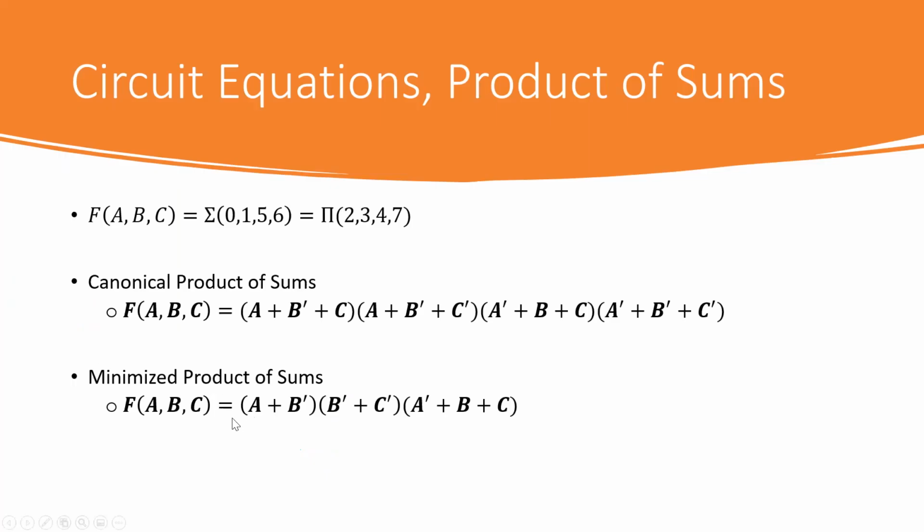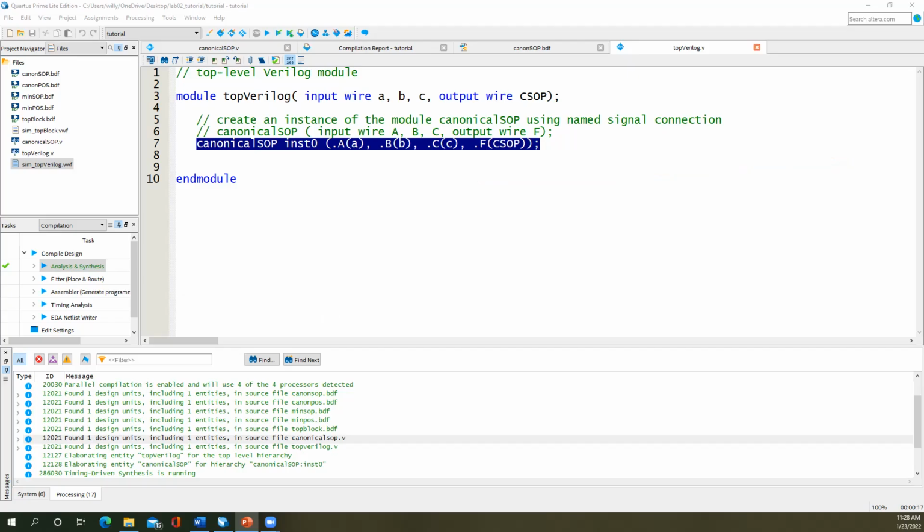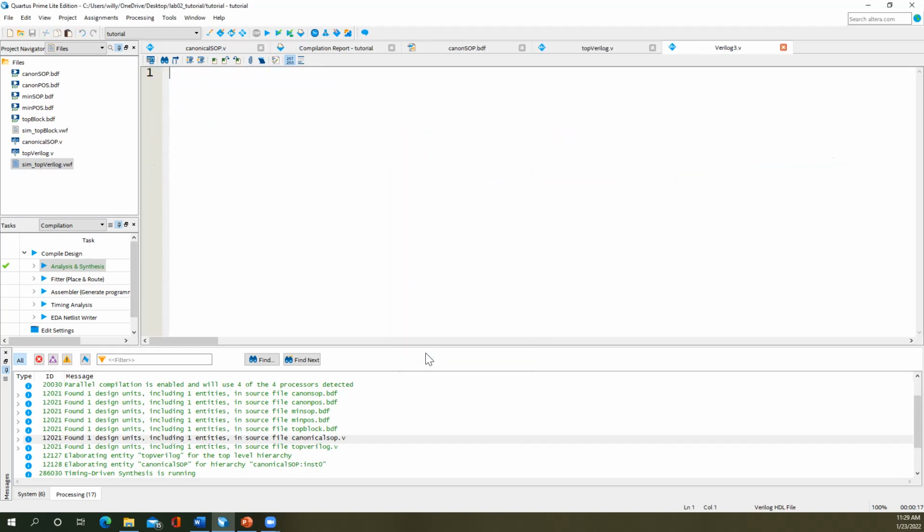All right. Let's go back to our minimized sum of product form. Let's just go ahead and implement this one next. So I'm probably just going to grab this equation so I can copy paste it. We're going to say file, new. We want a Verilog HDL file.